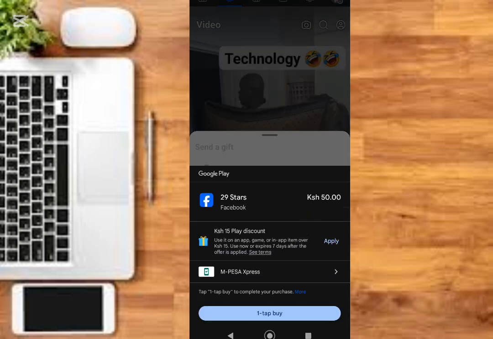and you will see various options here for payment. There's M-Pesa Express. Now there's this Facebook feature here also. Now you will choose your favorite option, then send the stars to your content creator.